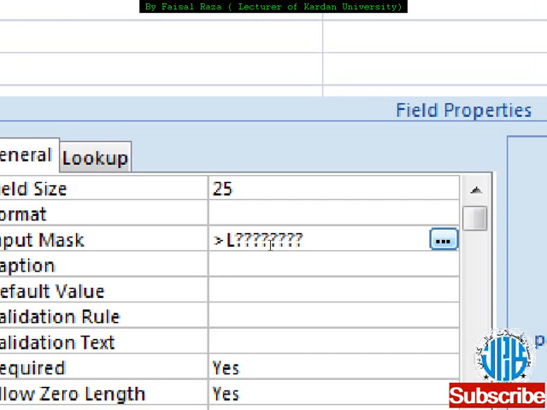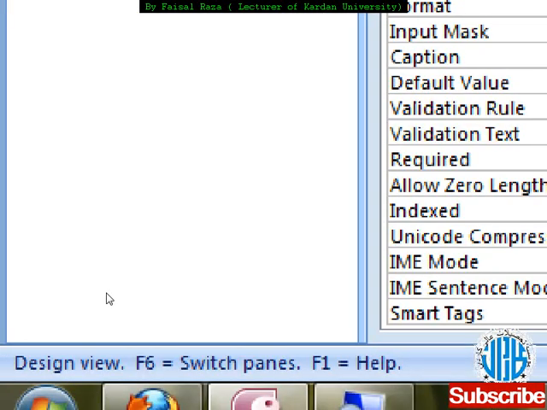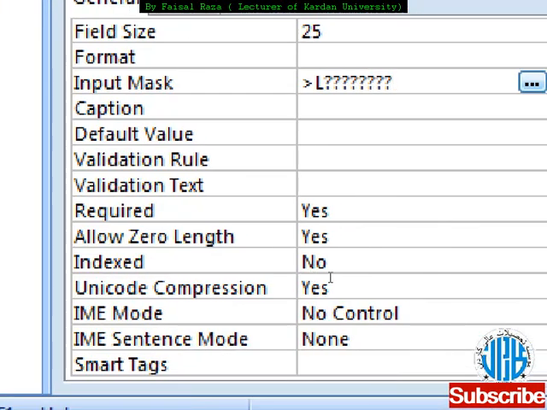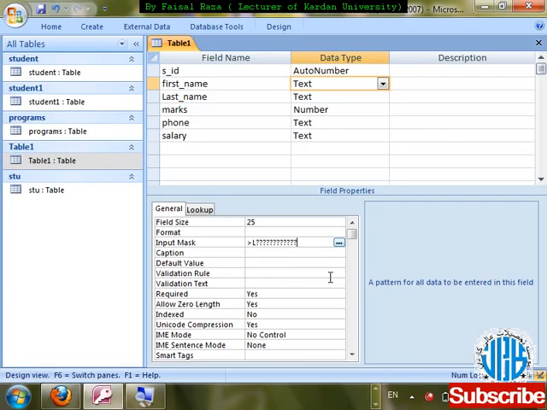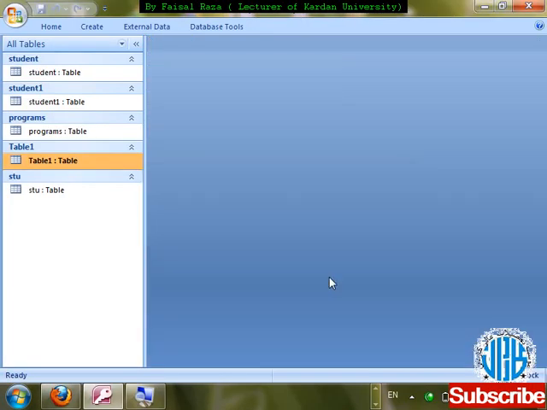L means uppercase. Greater than and uppercase. Check it out. Okay, Control W and save changes. Control W. Yes, right now.